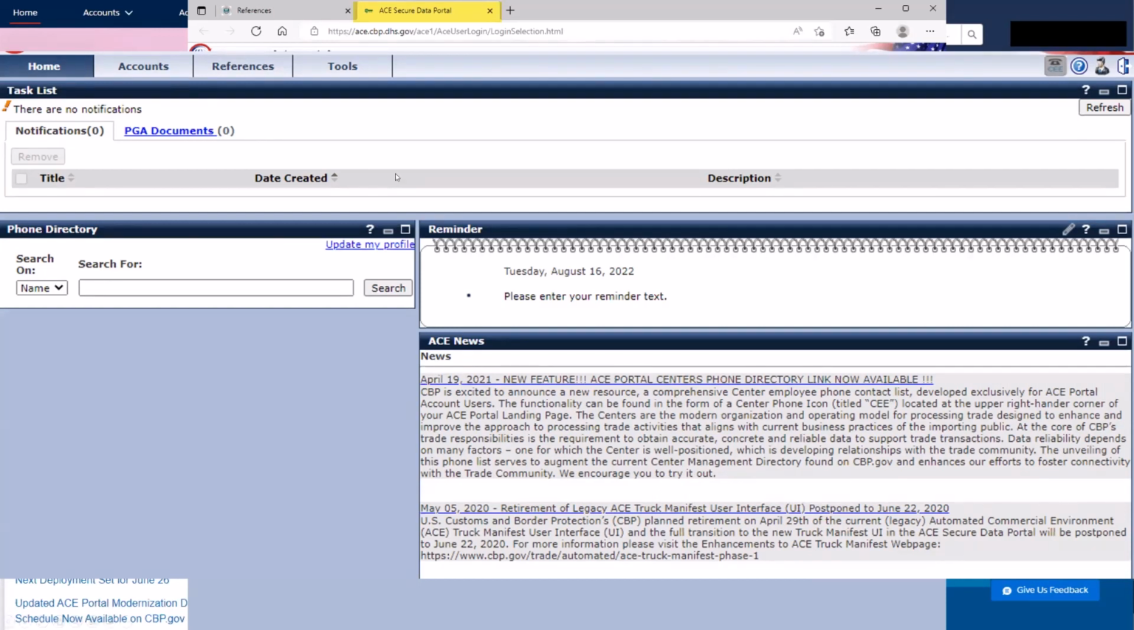Generally, you're going to want to go to accounts. Oh, notice you can also see if there's any PGA documents that need to be responded to, and you will have any CBP 28s or the like under here. Now, they're not keeping these news quite as updated as they are the modernized portal. You can see the last thing was April of 2021.